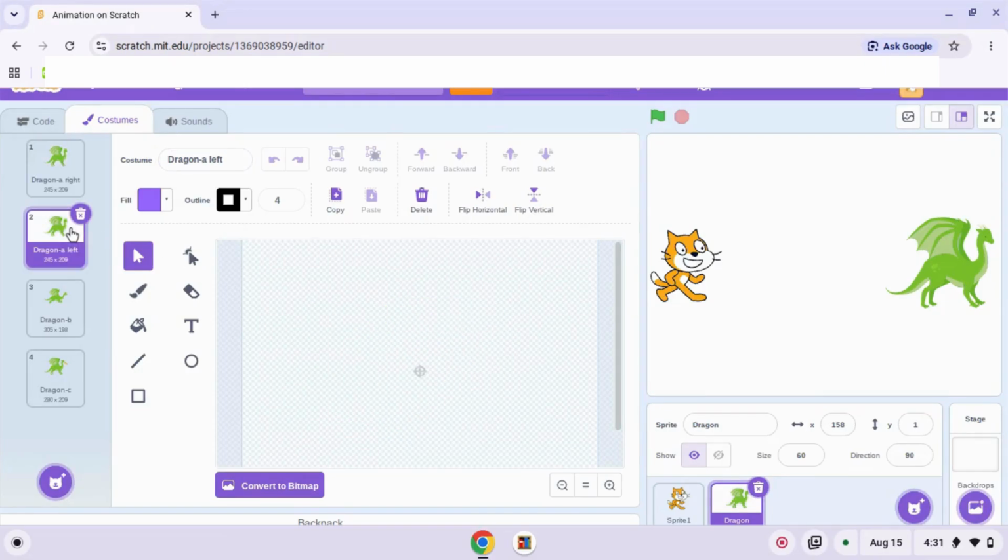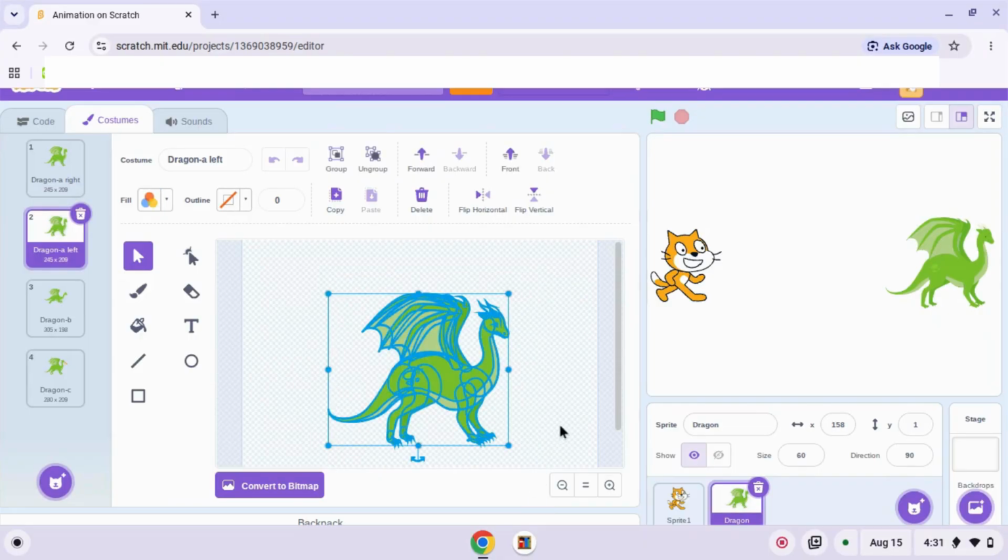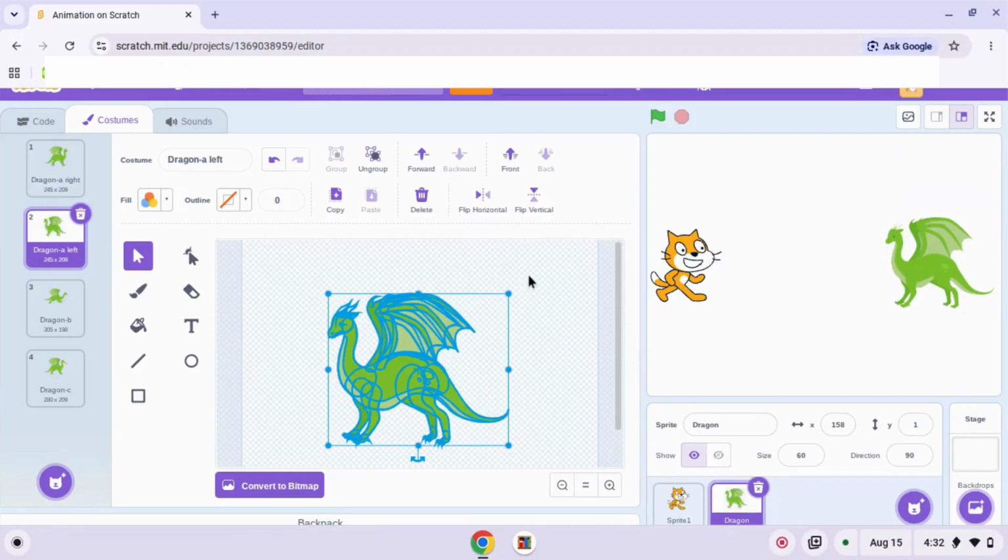Okay, so now we're going to go to Dragon A left, and we are going to have to group it, because if we don't group it, then we would have to move every piece separately, and that would look super weird. So I think it's more recommended to just do this. And okay, now we're going to have to flip it horizontally, and now it's perfect. It's looking exactly where it needs to be, which is good. Now we can do that for Dragon B, but animation codes will probably be next time.